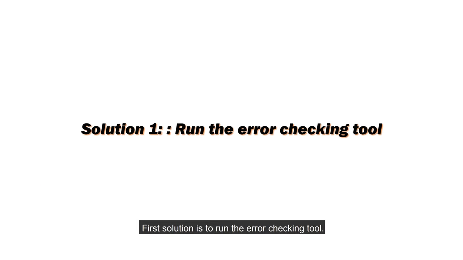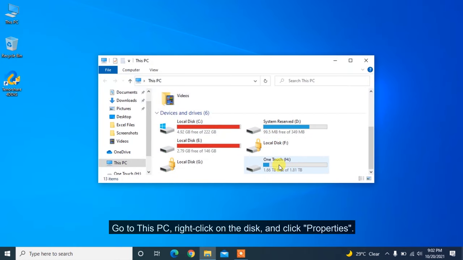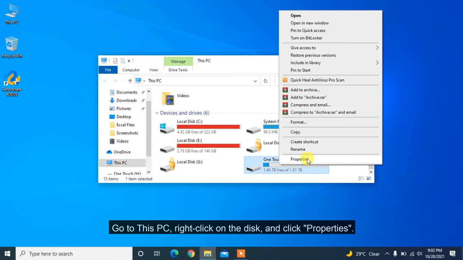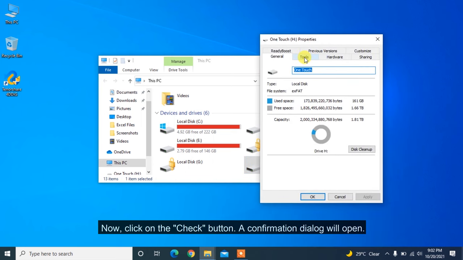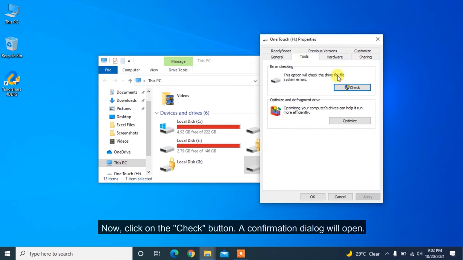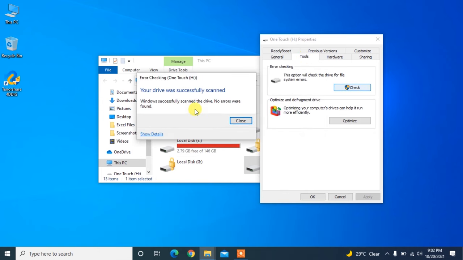First solution is to run the error checking tool. Windows has some built-in tools that enable you to check for logical errors. Go to This PC, right-click on the disk, and click Properties. In the Properties dialog, click on the Tools tab. Now, click on the Check button. A confirmation dialog will open. Click on the Scan Drive option.